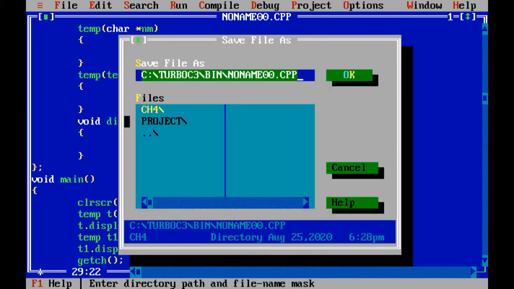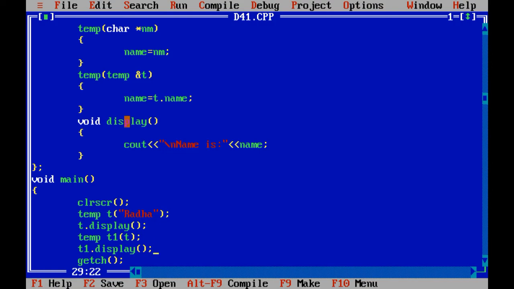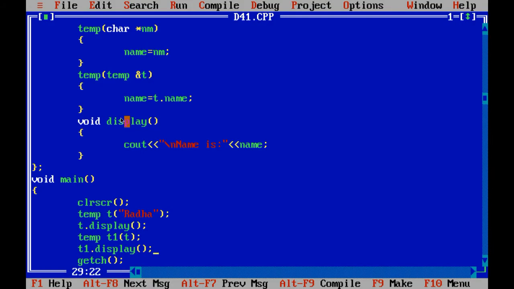Let us save it as program number D41. Let us execute. The output would be Radha in both the cases. Now, how the program is executed and what lines we have written inside the code, let me explain.